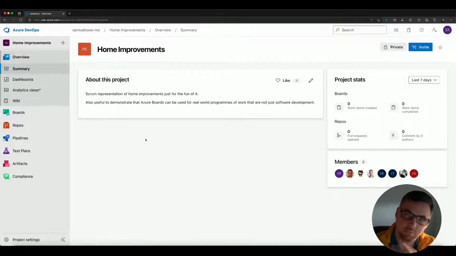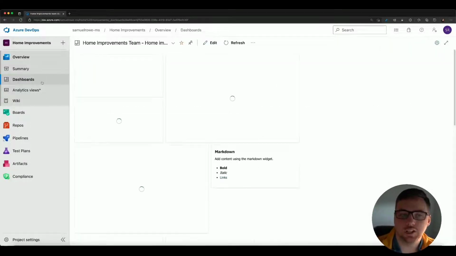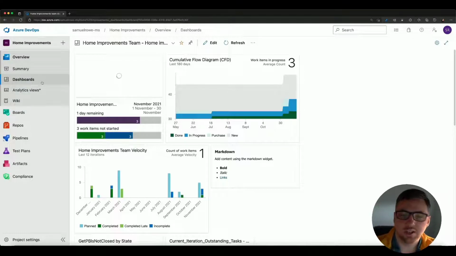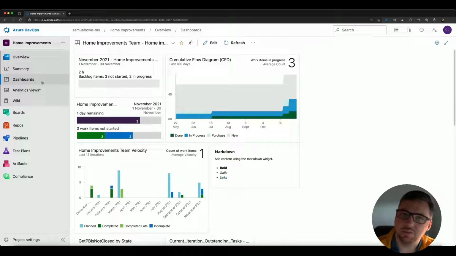Now there are some dashboards as well. Dashboards are where we can get a look at how the project's going, and I'm just going to very quickly touch on this. I've got this dashboard at the moment, which is my home improvements team. I've got a few dashboard items on here, like my cumulative flow diagram, my team velocity, a couple of markdown widgets and a few other bits. But this overview up here isn't really a core component of Azure DevOps.